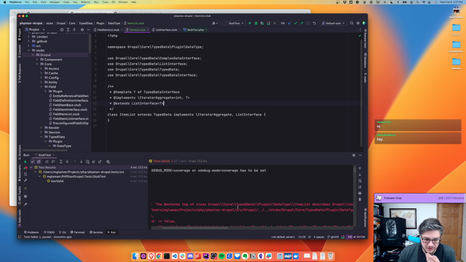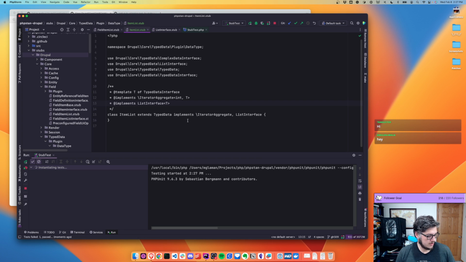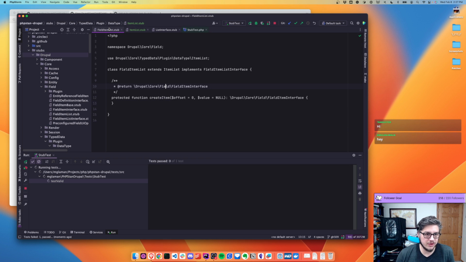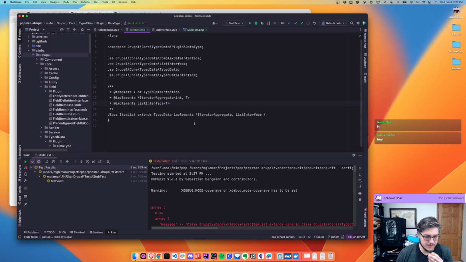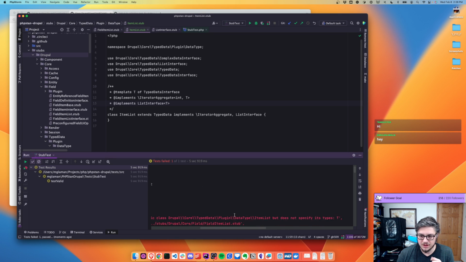Okay, hold on. Item list, the extends tag of implements. Implements. Let's try that. Describes this interface, but the class extends. Yeah, okay. So I think wherever I found it, where it said it extended something. No, wait. Field item list extends generic class type item list, but does not specify its types of T.